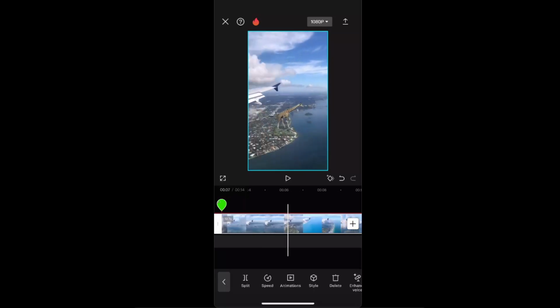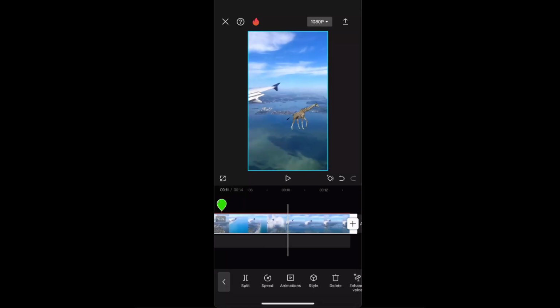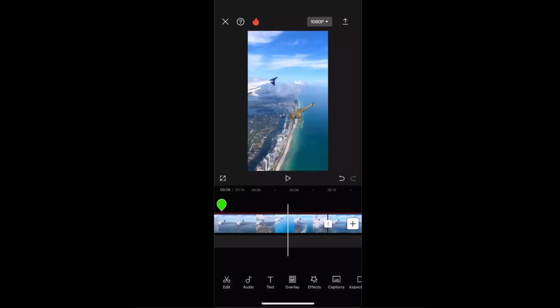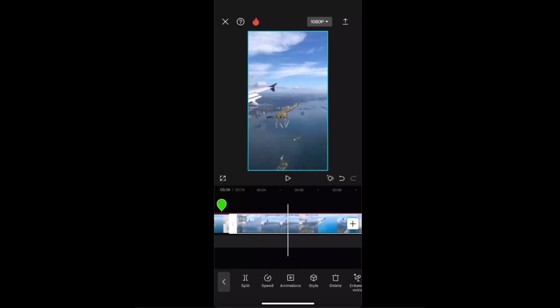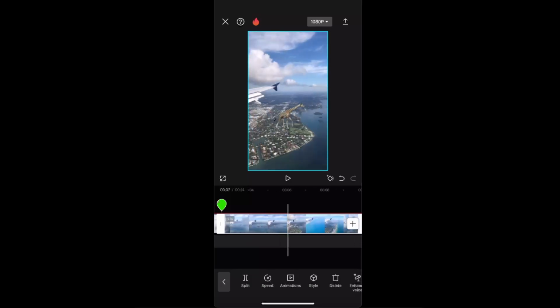Now you go ahead and choose an option where you want the video reverse to stop, and you're gonna again click on split. If you want to reverse the whole video, just basically select the whole video. I'm gonna select the part which I have split.